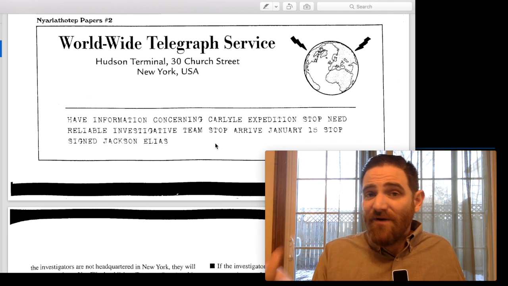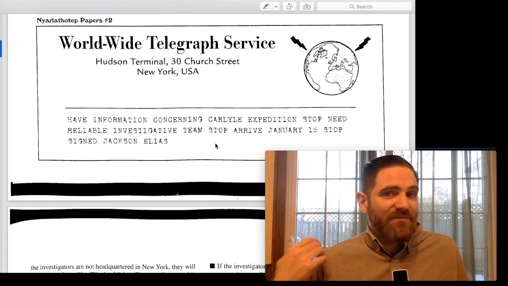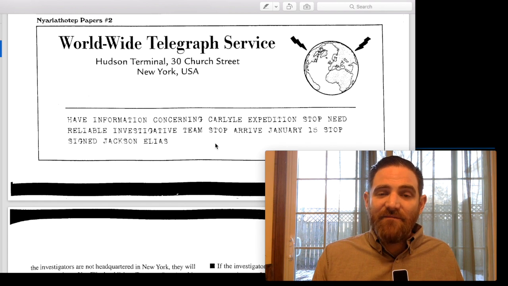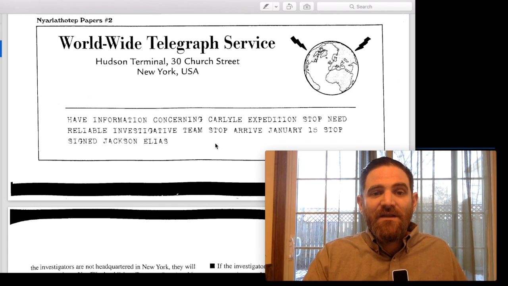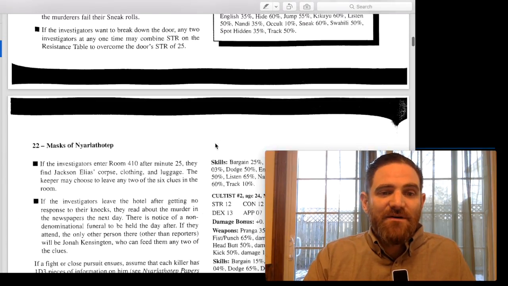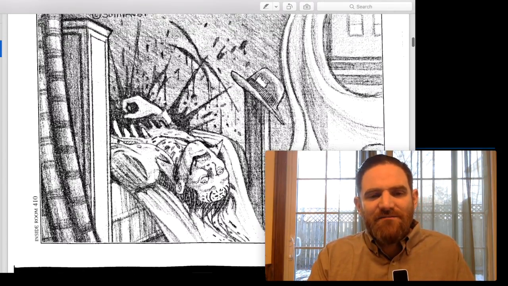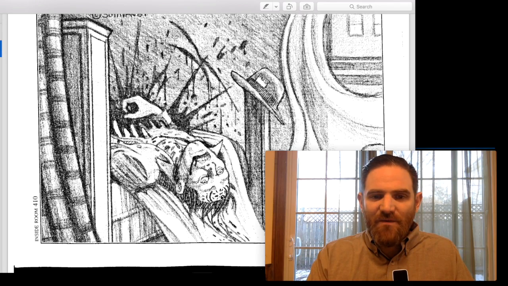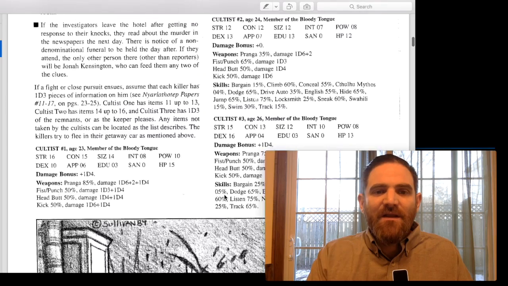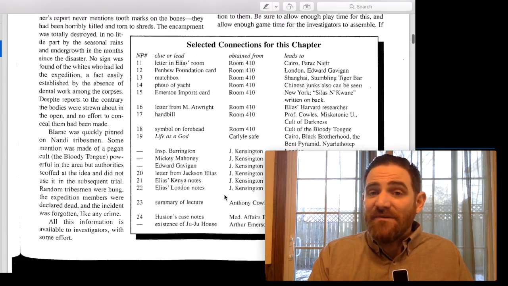So the way this is going to work is the game master is going to say one of the players has a friend named Jackson Elias. Here's what he's all about. You get this telegram from him. You assemble your team and you go meet him. It turns out he's been horribly murdered. Can we see that? Yeah. He's been murdered and eviscerated in his hotel room. A weird symbol painted on his forehead. And so the adventure begins. The mystery begins.